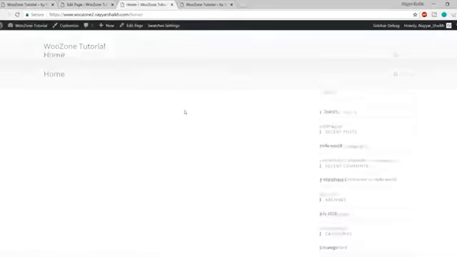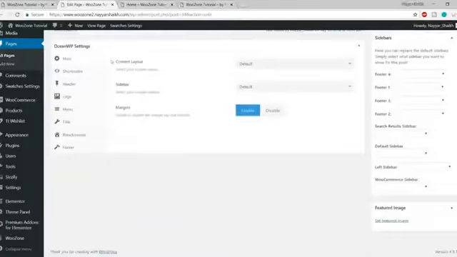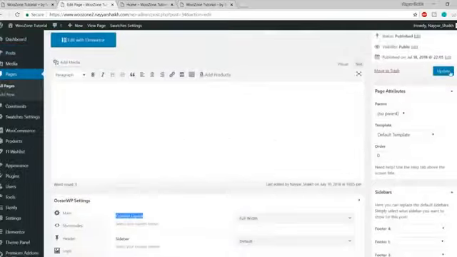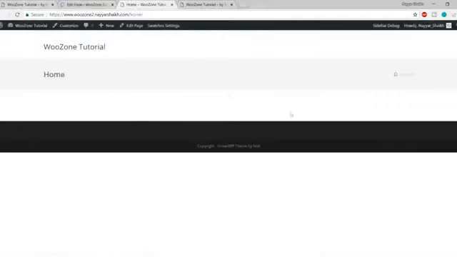Alright, now we see some problems over here. The first problem is that we don't want this sidebar. Okay, so let's get rid of this sidebar. At the bottom, under OceanWP settings, we have content layout. Select full width from there and click on update. Come back to this website, let's refresh it again. Now as you can see, that sidebar is gone.